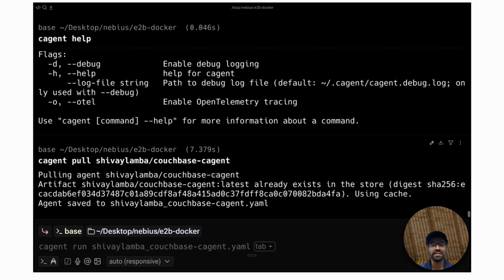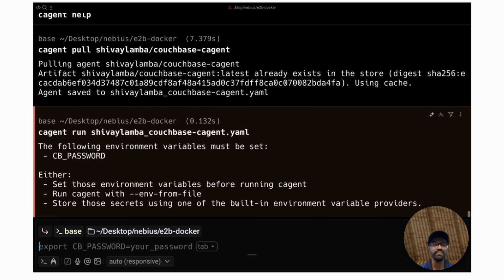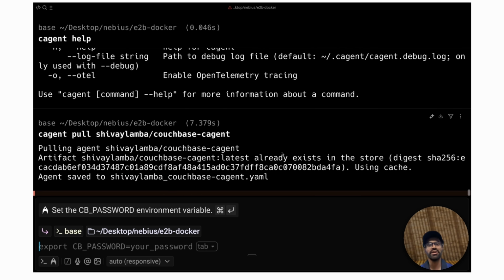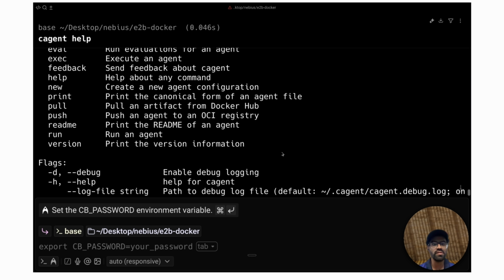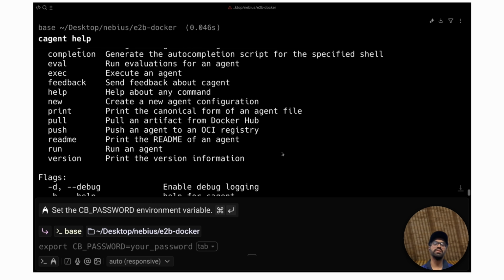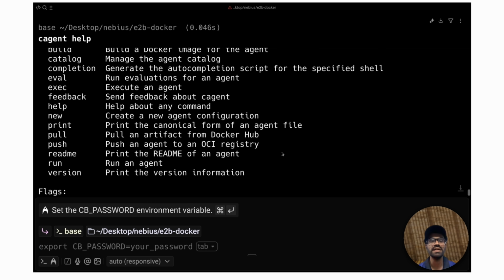And here you can see that it pulls this agent, and now I can actually go ahead and run this agent as well. Of course, there are a few things that are not completely configured, but this should give you an idea of how simple it is to write your agents, run them locally, and then also publish them with the help of Docker.